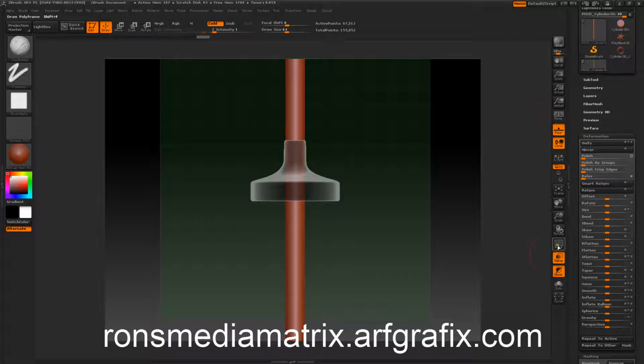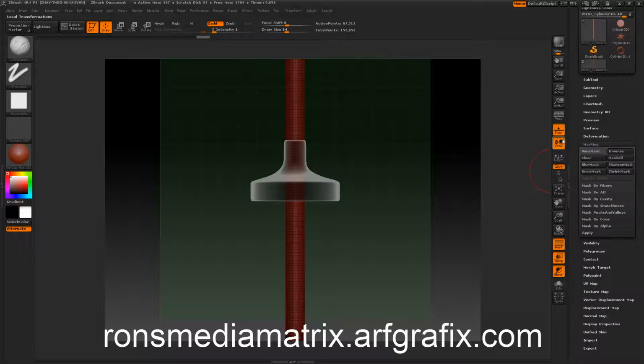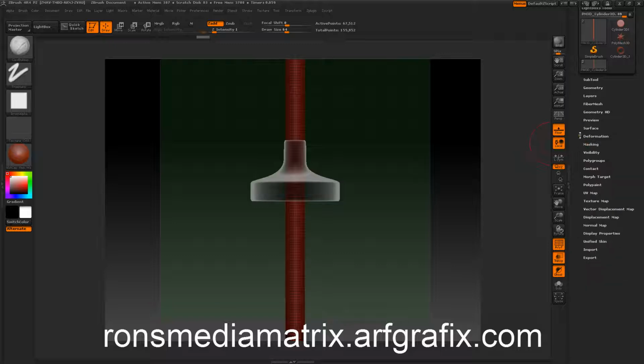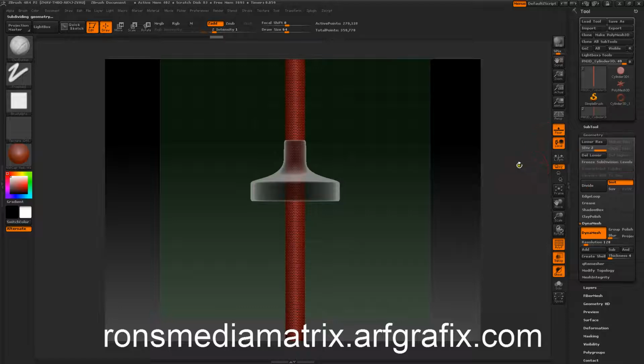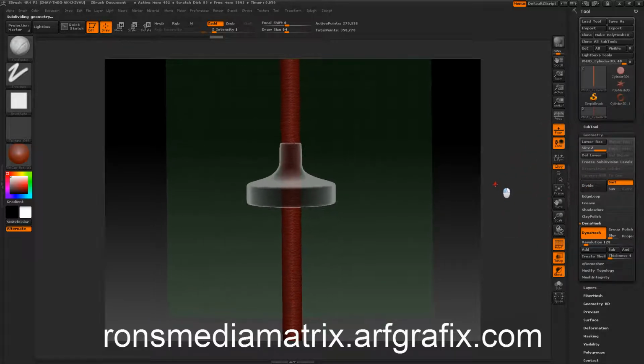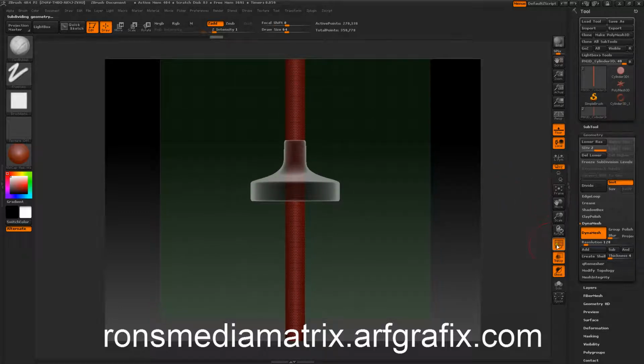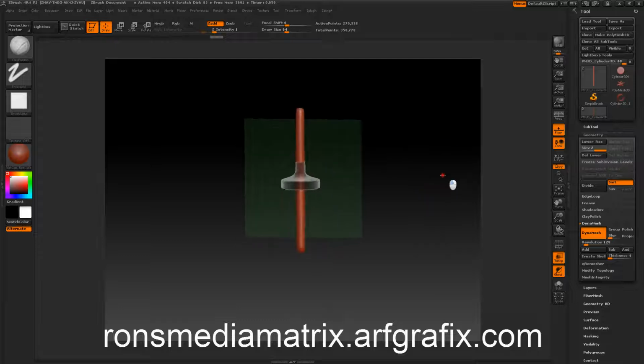So let's see, I believe we've made this into a Dynamesh, so we're good there. And because we're going to lay a wooden texture on this, I'm going to divide this one more time, so the detail will stand out. We'll have a much tighter mesh there to lay our texture on. Alright, so we've got that.